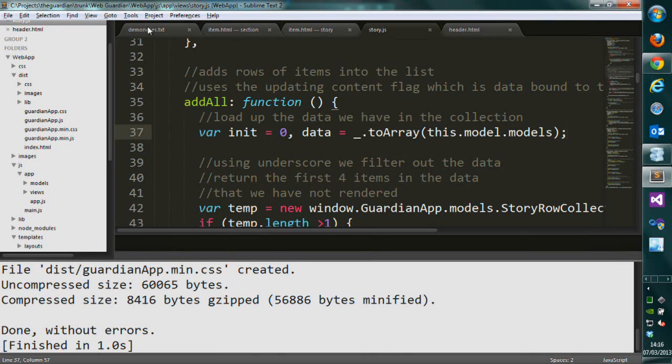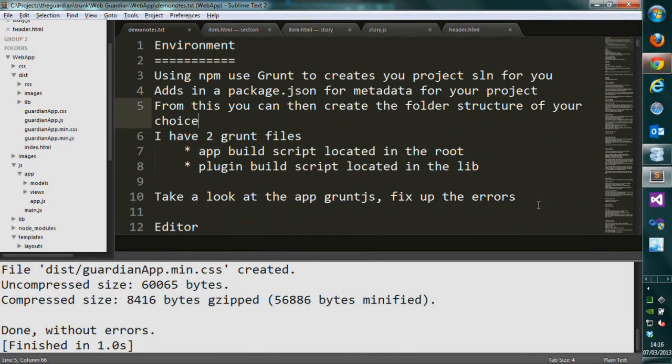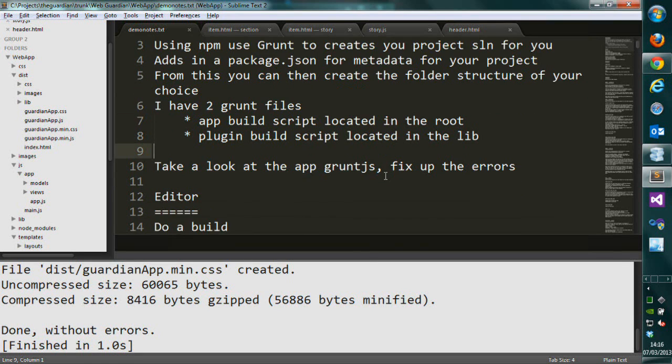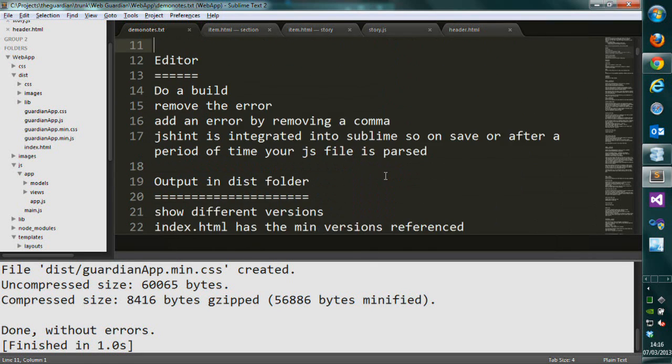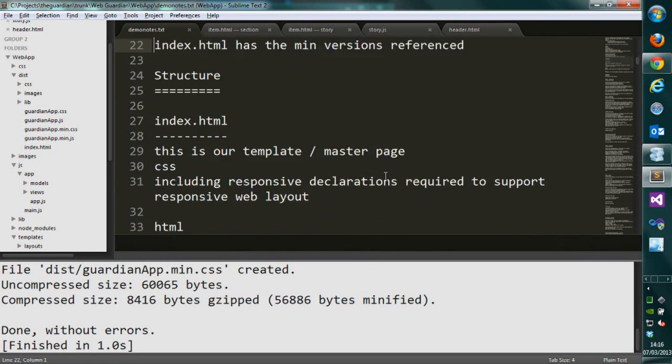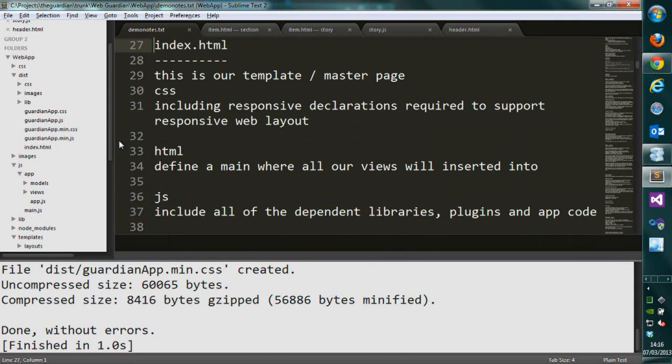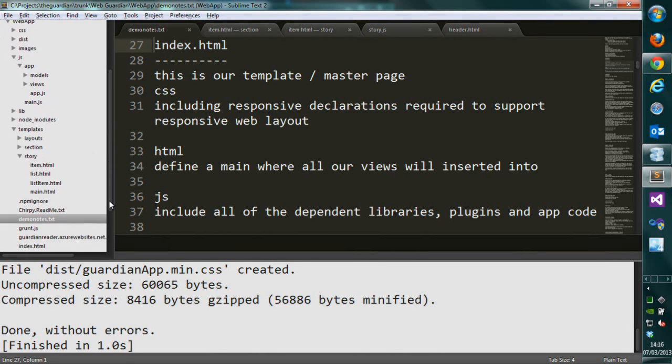Okay, so what's next up then? So that was the environment. That was the editor. We took a look at Grunt. We did a Shift Control B. Had a look at that output. Let's have a look at index.html. And let's actually pick the one that's a bit further down here.